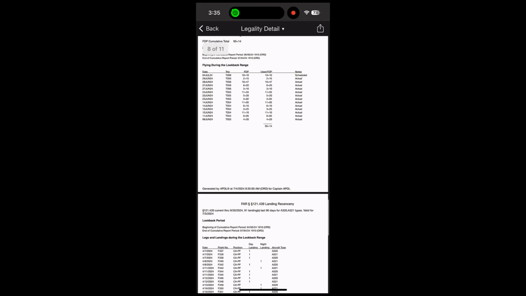So that's an update to the legality for tracking landing currencies in APDL.